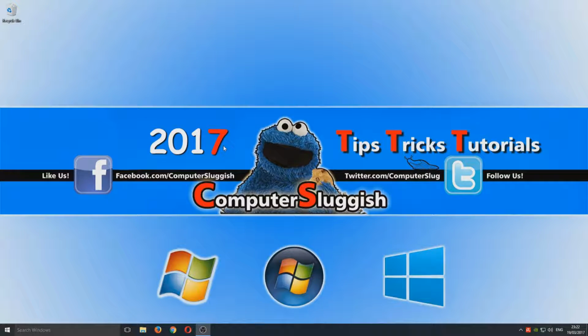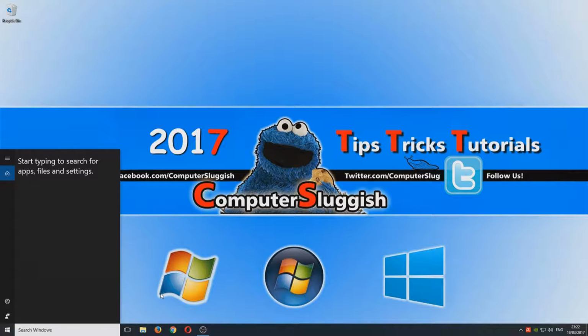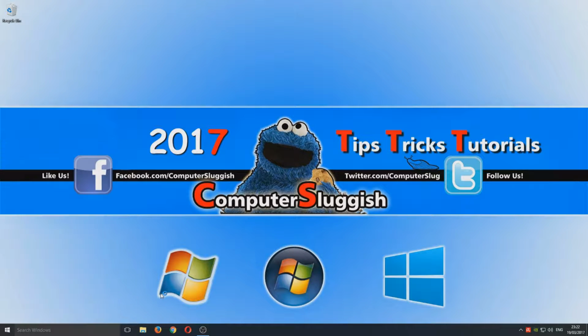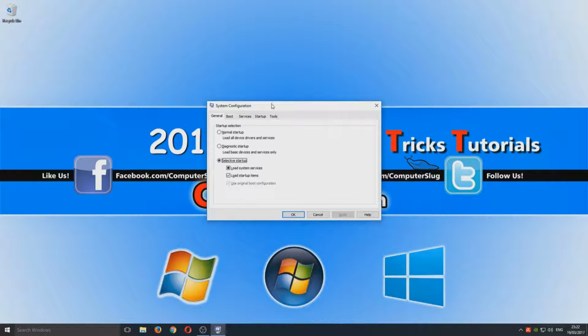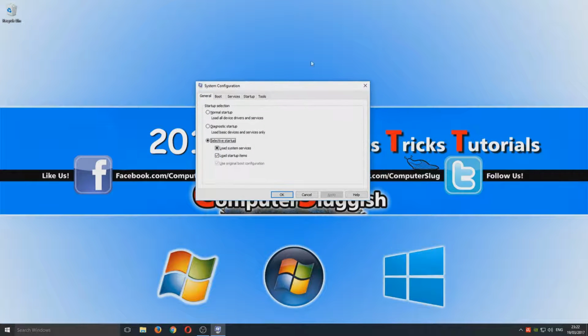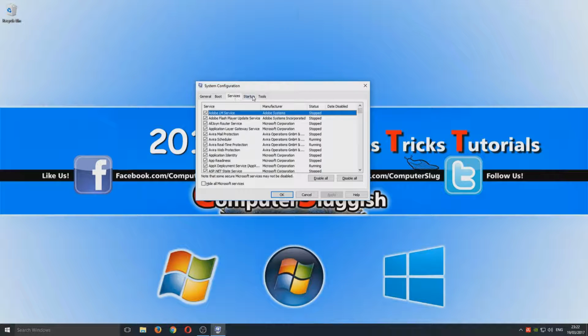So today I'm going to show you how to disable services in Windows 10. So first you need to click down in the bottom left hand corner here and type in msconfig. This will bring up your system configuration window. From here you need to click onto services. This is a list of all the services on your machine.